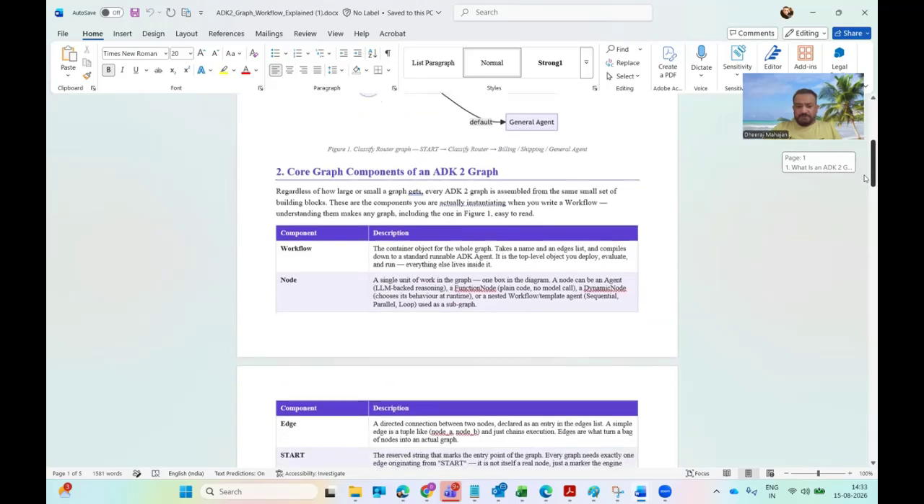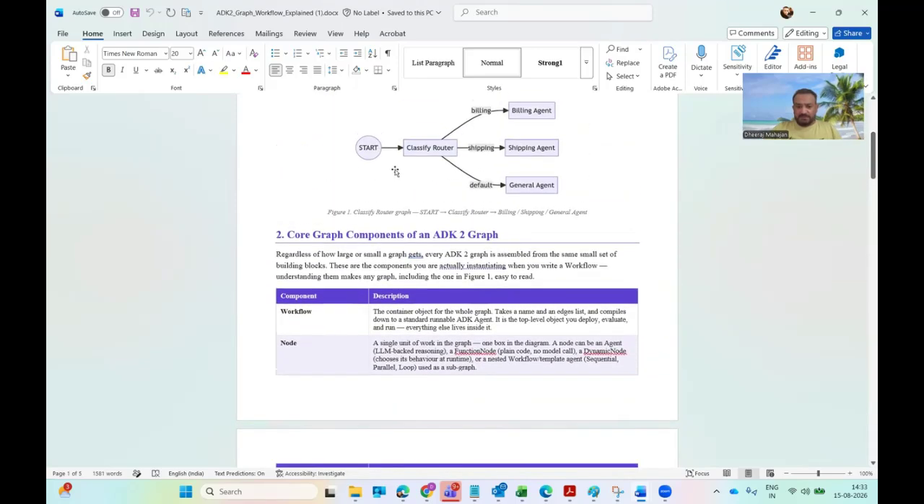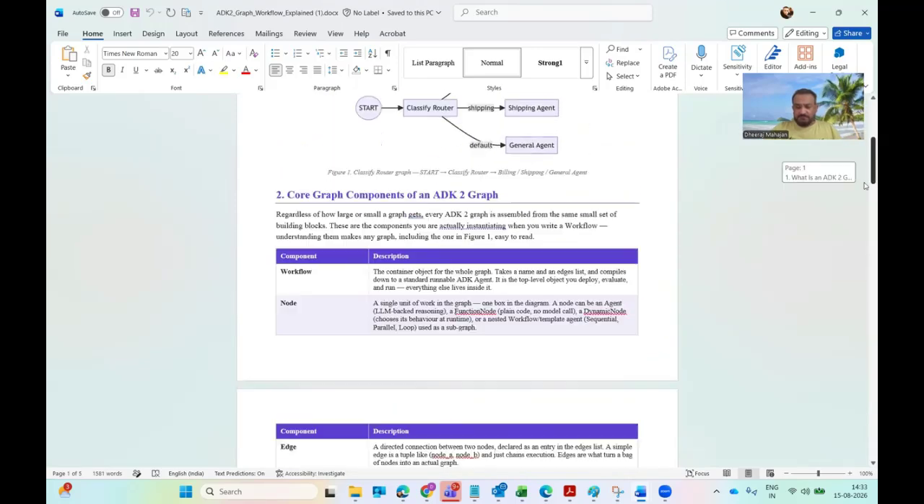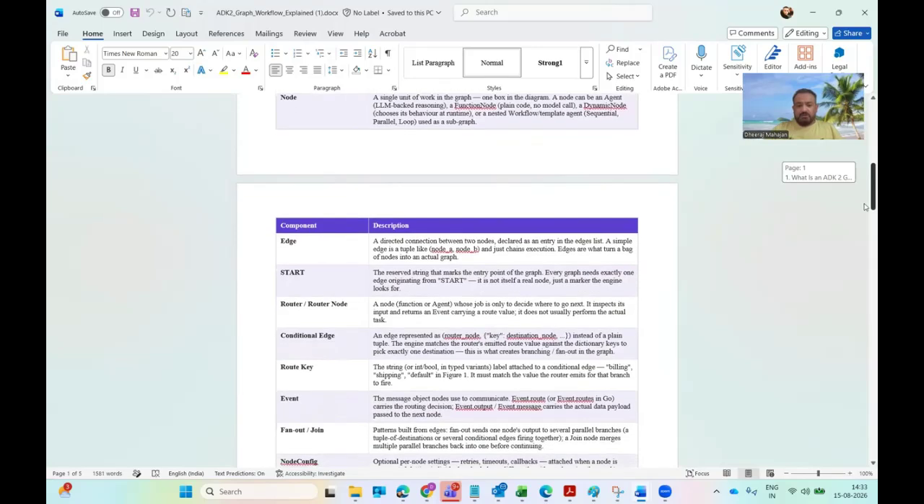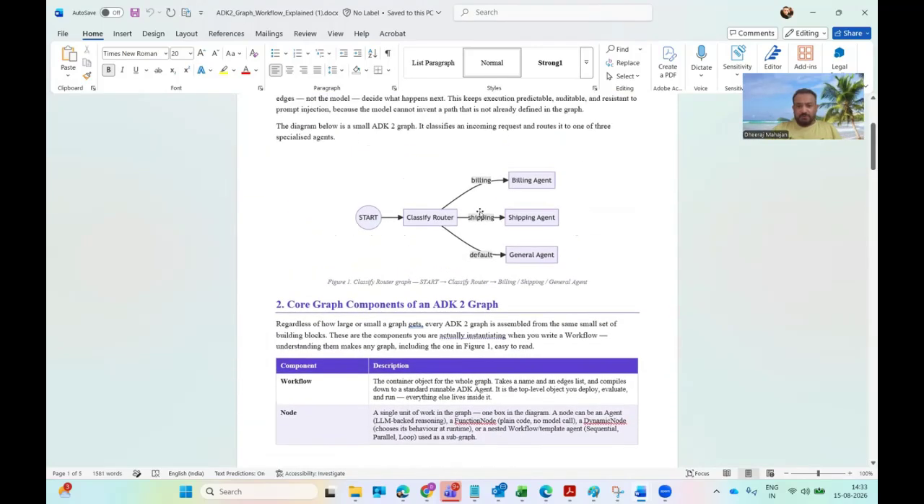The next component is the edges. These are the edges, right? This node is known as the router node, which routes your request to whichever LLM agent it should go to. Very simple.